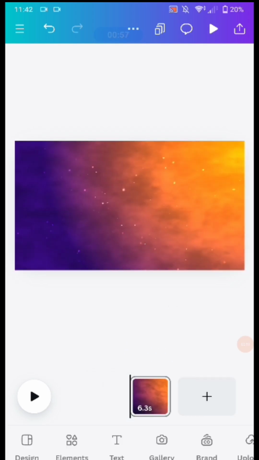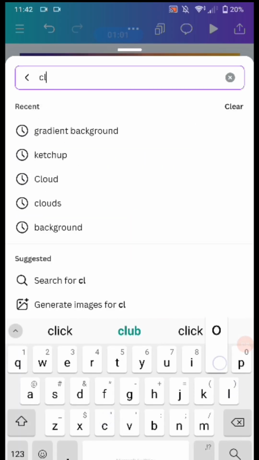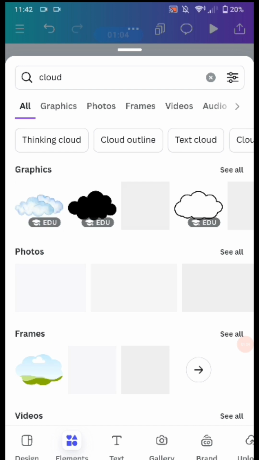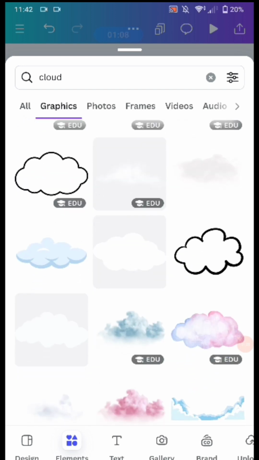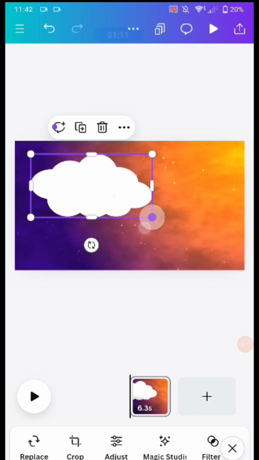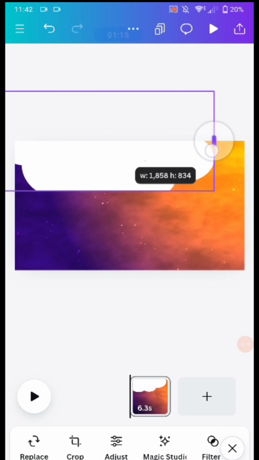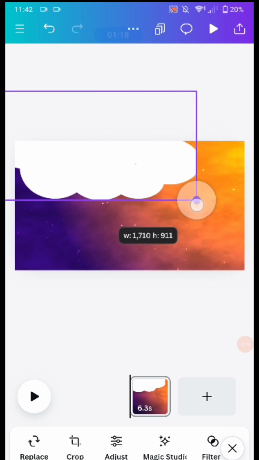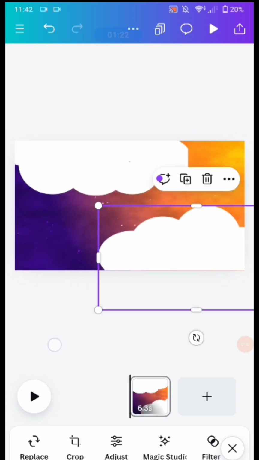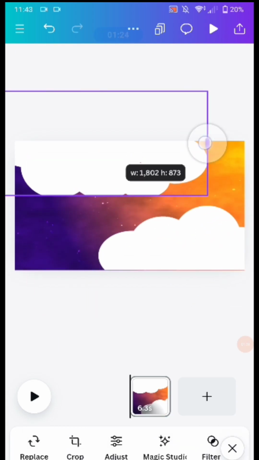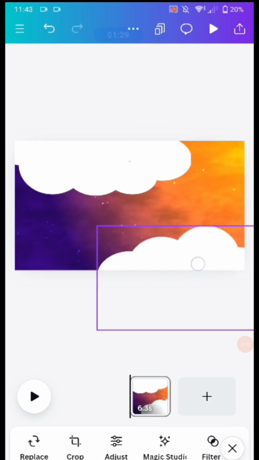And after that, you need to add another element. For example, I will add a cloud. Click graphic and then add a cloud element like this, and just position the elements that you are adding onto this background video. Duplicate like this, and after you finish doing it, now you can add an image.